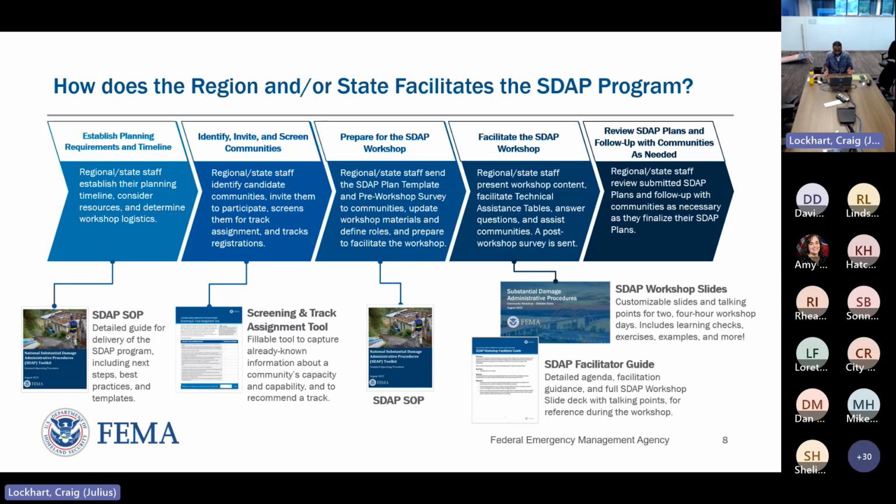There's 402 communities, so there's only one Amy, one Julius, one Sunny. So obviously we'll not be able to get to everybody, but the goal over the coming years is to be able to work with our communities and get them a substantial damage plan so that you have something in place whenever an event happens in your community.